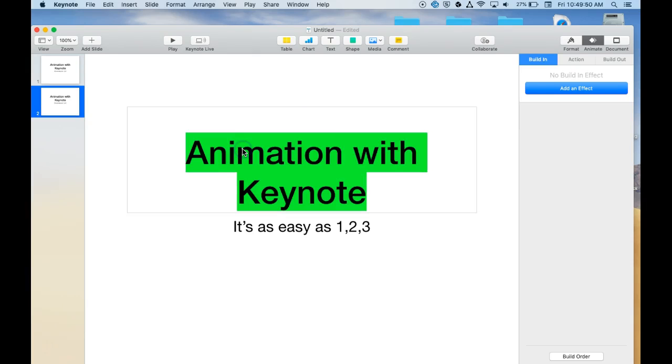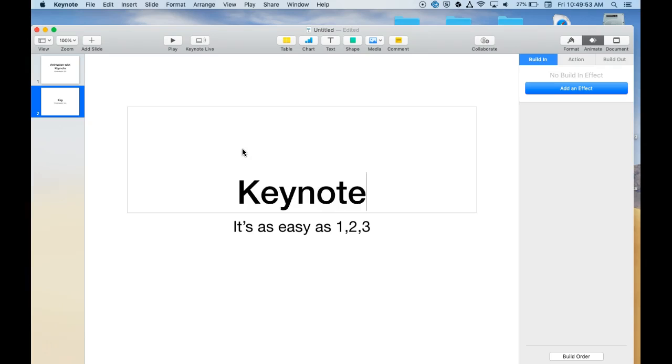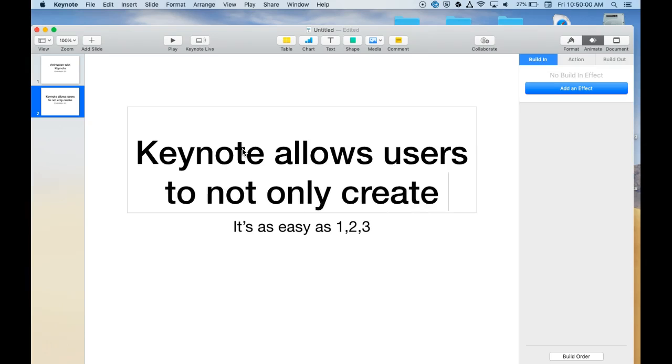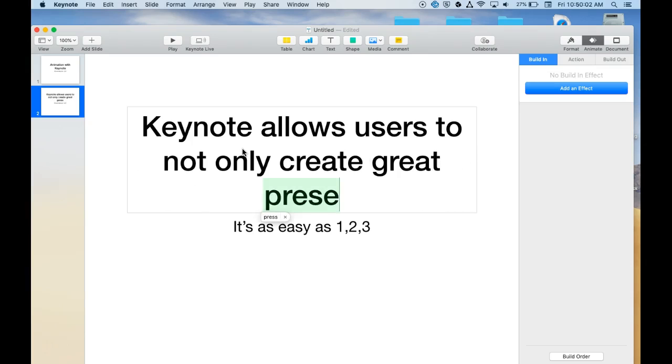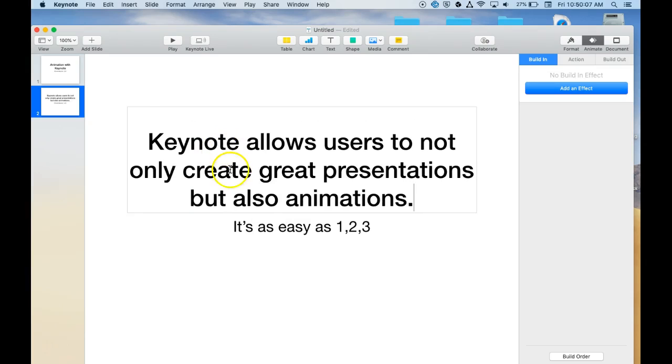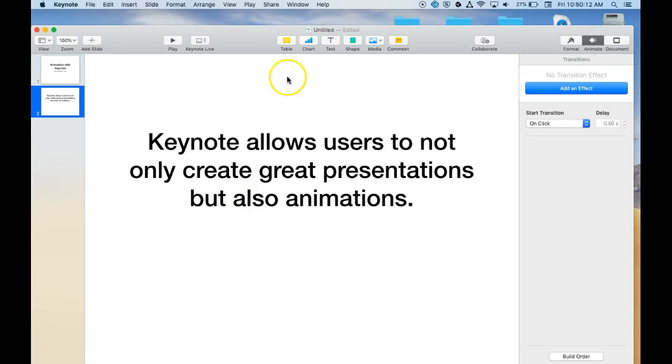Now I can change this. So Keynote allows users to not only create great presentations, but also animations. All right, so I've got that text there. This one I can even delete, and I can add a new text box. And what I'm going to do is just add 3 basic steps. 1.